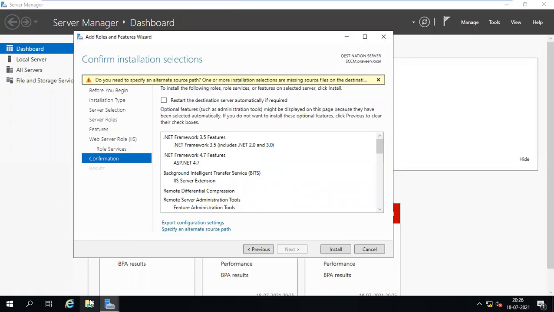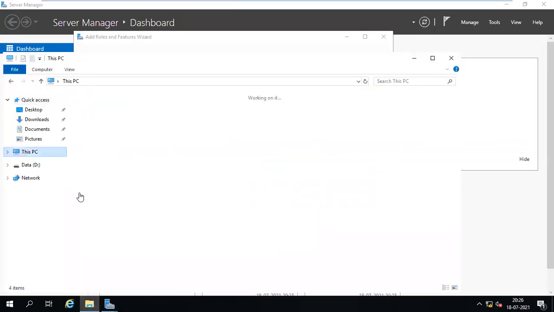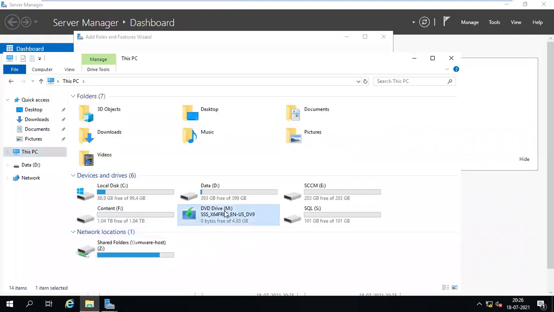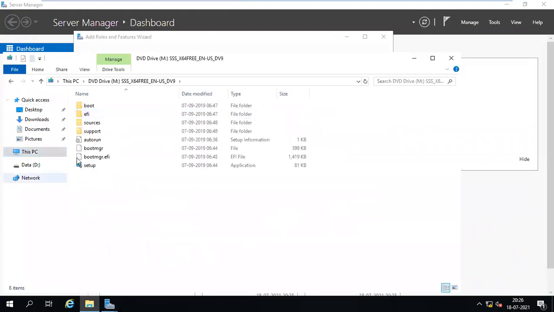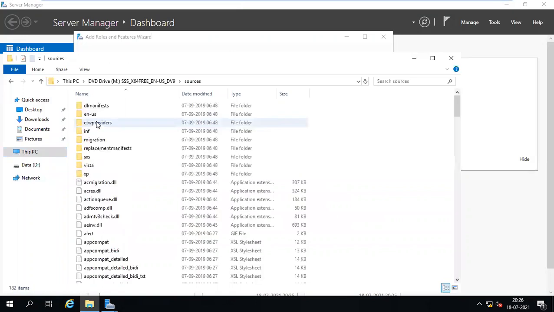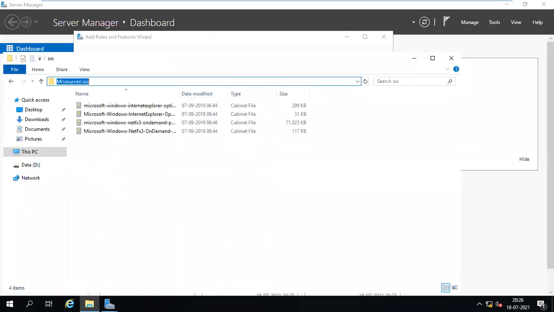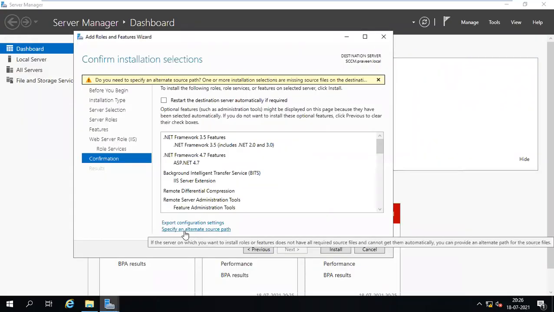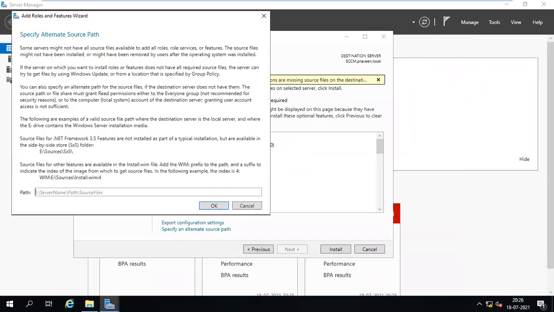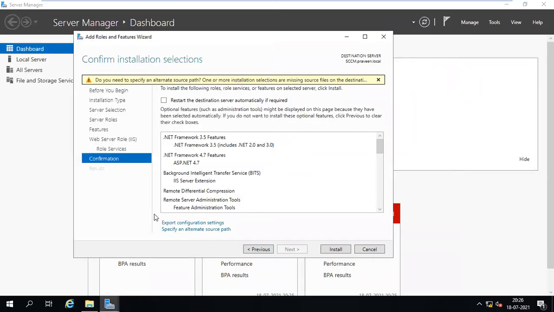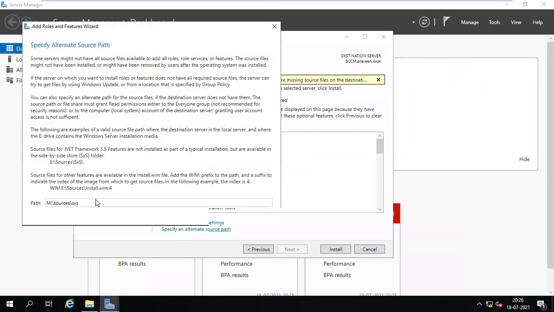Okay, you need to go to your server drive, open. There is a folder called sources. There is a drive called SXS. Copy the path and paste here as an alternative path. If not, you need to have an internet connection. If not, the installation will fail. Is it clear? You need to give the path of this folder, then install.